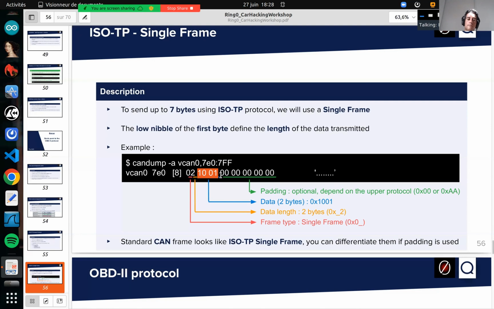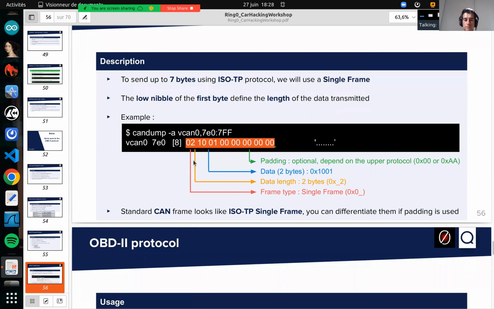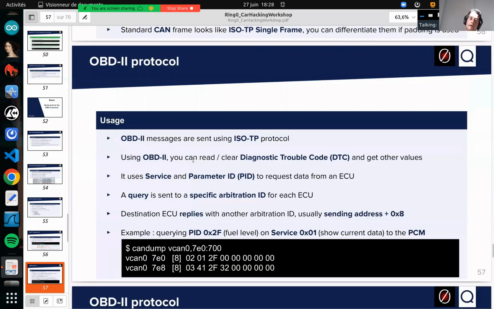But most of the time, almost any manufacturer will have padding, which will be 00 or AA or A0. It's manufacturer specific. So if I see something like that, it could be ISO-TP data, but maybe not. It depends. And then, as it is over my ISO-TP protocol, I will send an OBD2 message. And OBD2 messages are very basic.